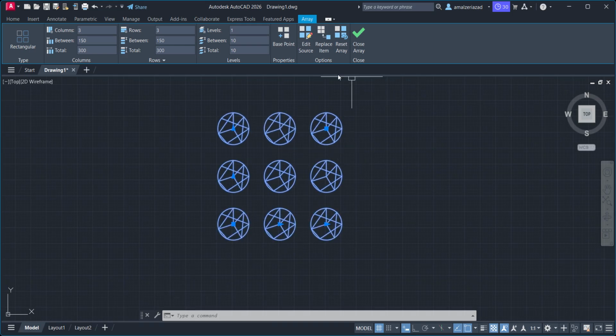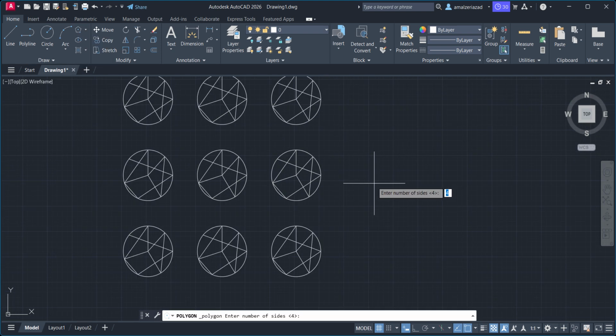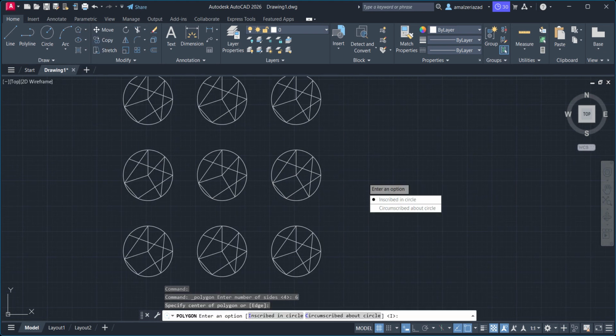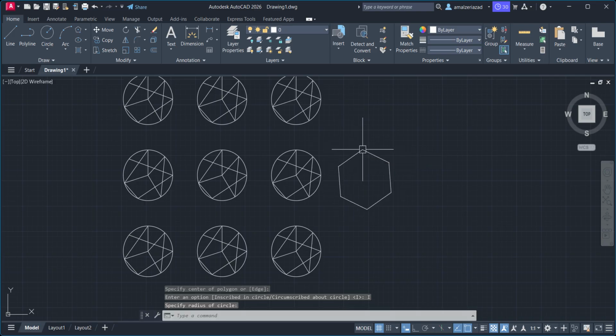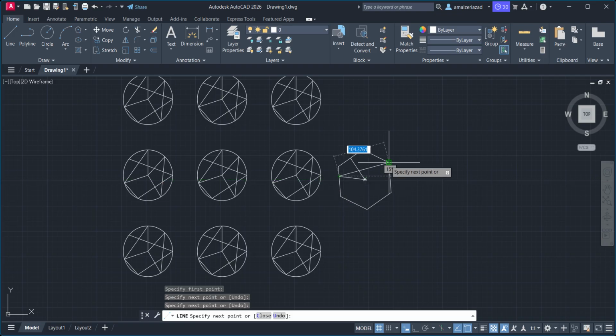Suppose any one of the objects, suppose this object, I don't want. I want to replace this with a different one, or these objects I want to replace by another shape. Suppose I have created one shape, some six-sided polygon, something like this. Inside that also I'll create some other things. So now this is my object which I want to replace with this.